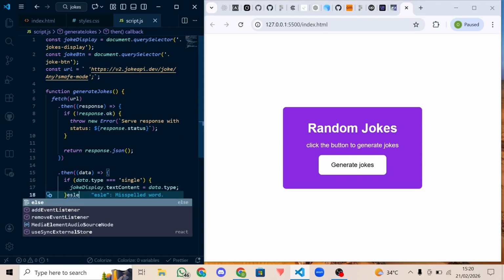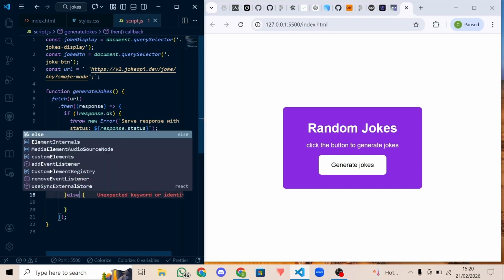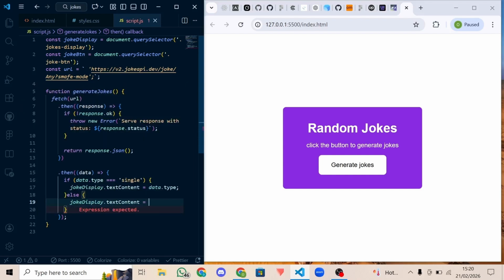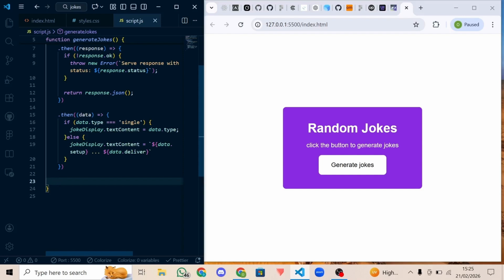Else, jokeDisplay.textContent will equal, since we want to put a template string, we use a backtick with the dollar sign, that is string interpolation, data.setup and also data.delivery. We are done.